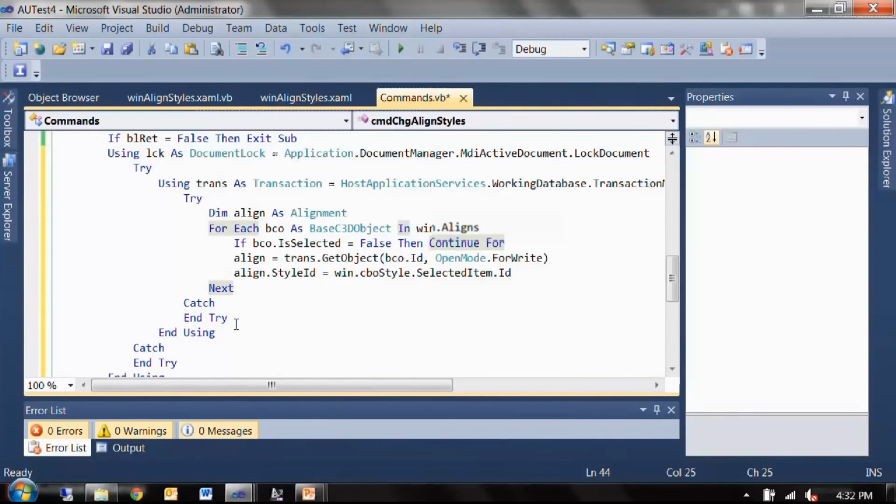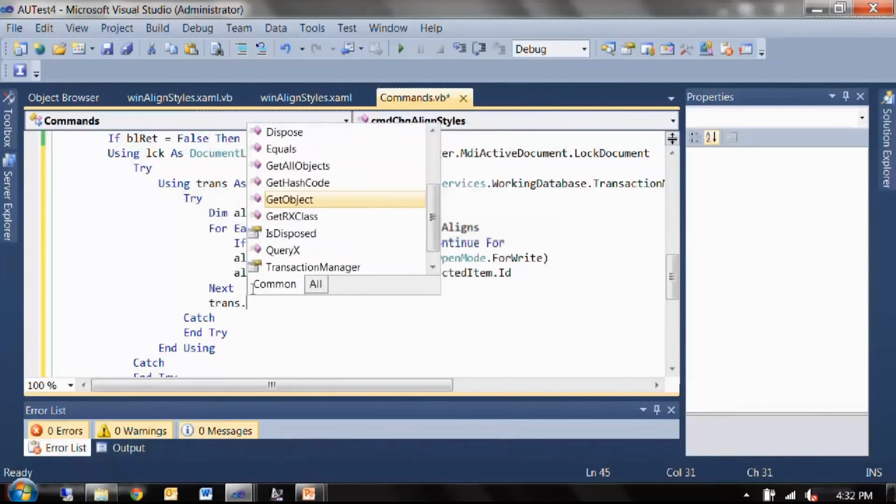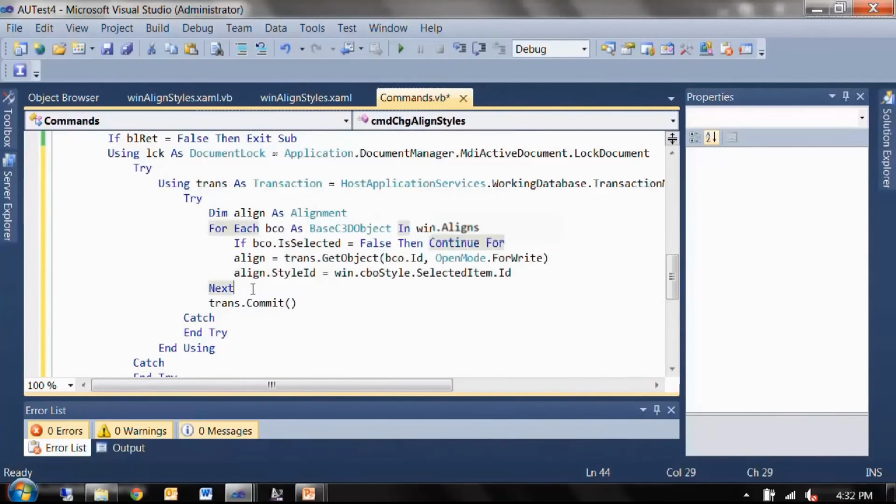Not much code at all here, except if we don't commit our changes, then everything we just did was for naught. So we're opening up the database. We're looking at the alignments. We're saying we want to change something. We change it, but if we don't commit those changes back to the database, and I do forget this probably once a day, then you haven't changed anything.